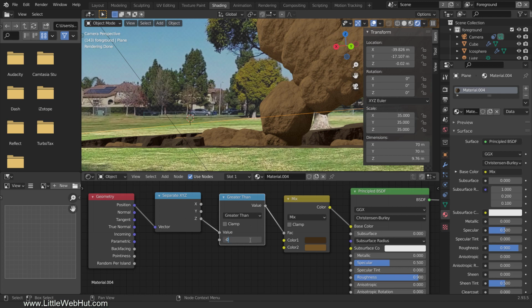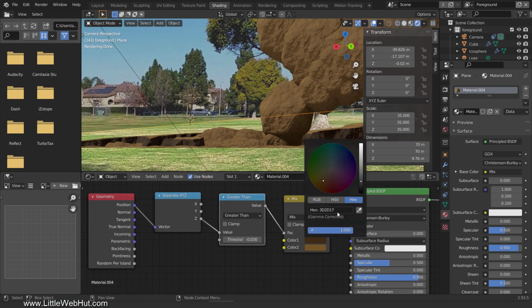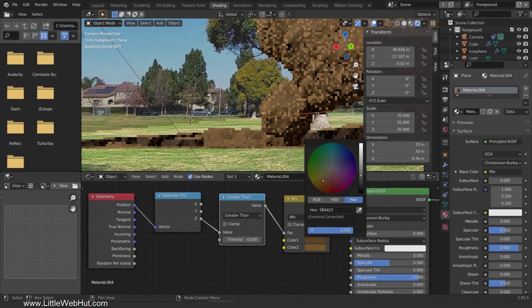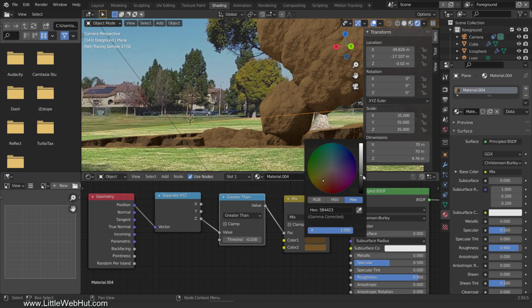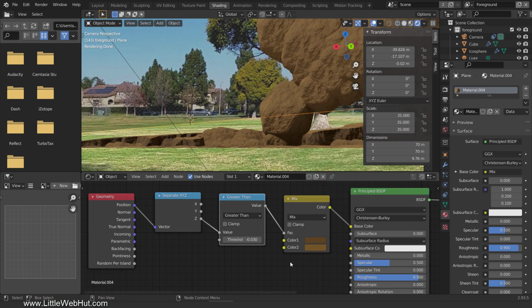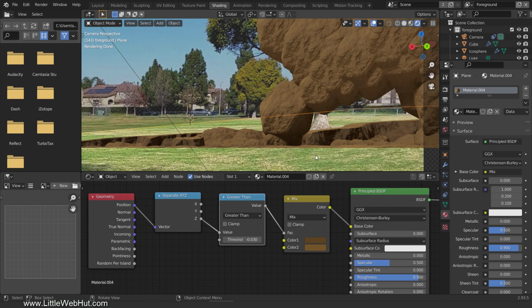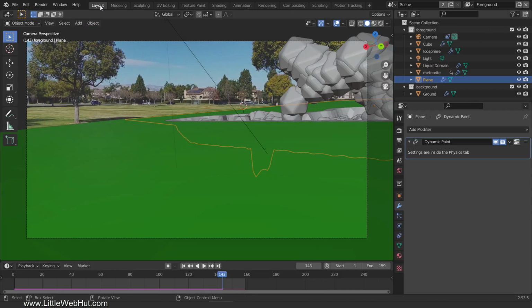I'll use minus 0.03. Now the sides of the hole are darker than the top, but I think I made them too dark, so I'll lighten them up a little. This looks better. I'll close the sidebar so that we can get a better look. Now switch back to the Layout workspace and switch to Rendered View.